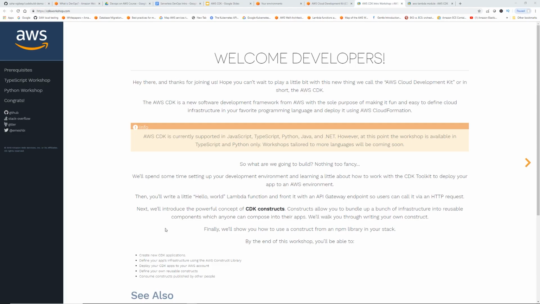Let's get our hands dirty. Before I jump into the demo, I just wanted to show you guys this really awesome step-by-step workshop that AWS has published. As you can see, AWS CDK is currently supported in JavaScript, TypeScript, Python, Java, and .NET. However, at this point, the workshop is available in TypeScript and Python only.